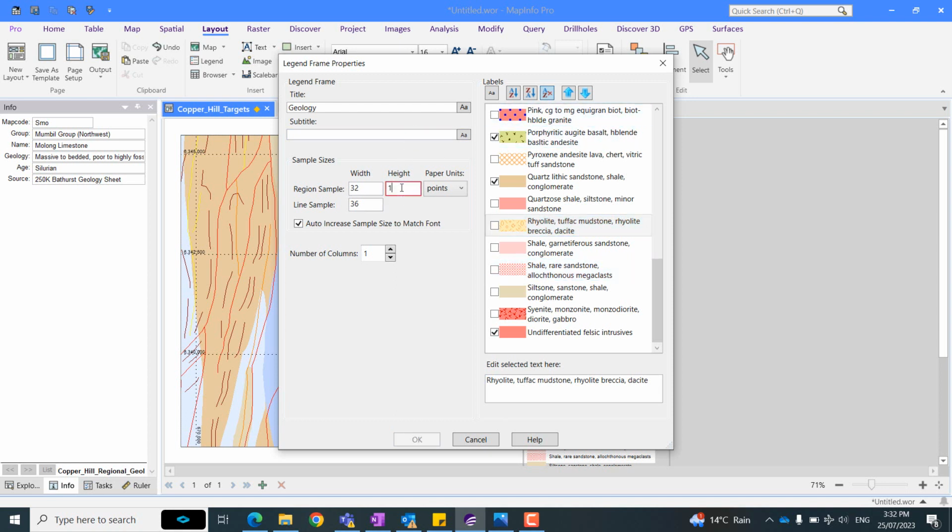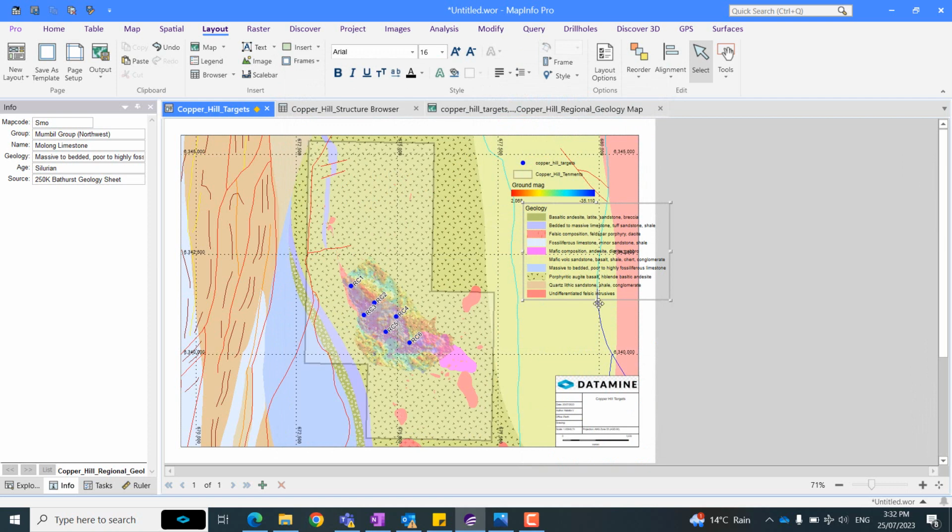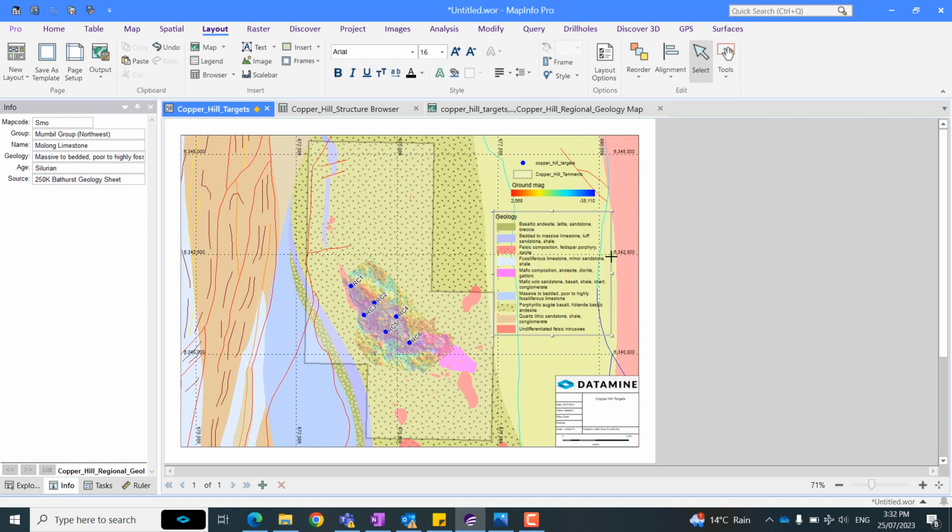I can decrease the height a bit of the symbology. And I'm happy with that. I'm gonna click OK. And that's how it's looking. Now I can resize this frame to make it thinner.